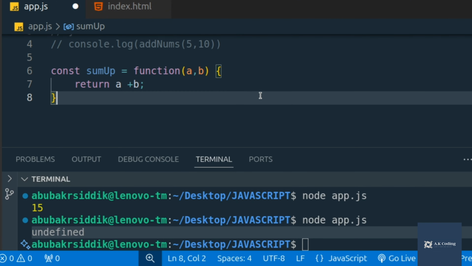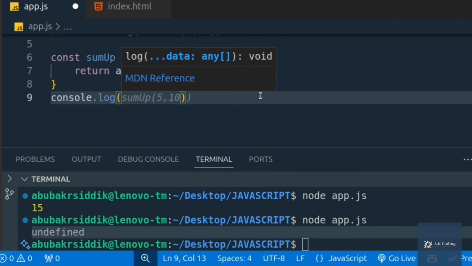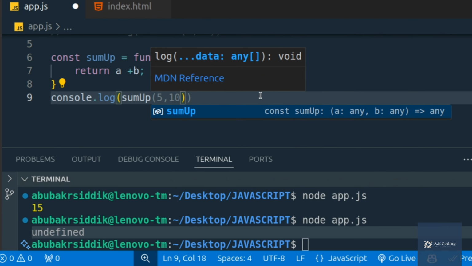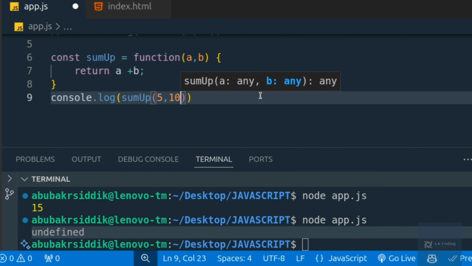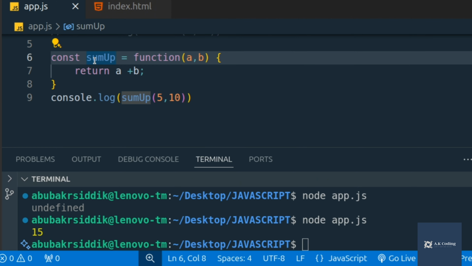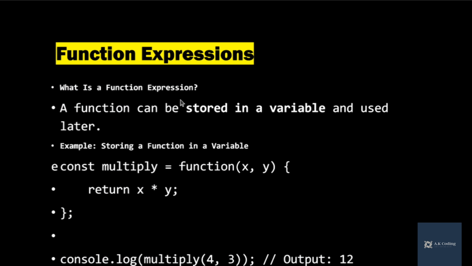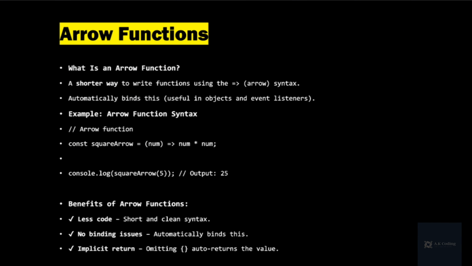Right? And here is how we can call it. We have to call the variable name: console.log sumUp(5, 10), and now we'll be getting the same result as we wrote before. So this is working without any problem. The sumUp is a function because we are saving a function in it, so we are calling sumUp. So now you understand function expressions and simple functions too.